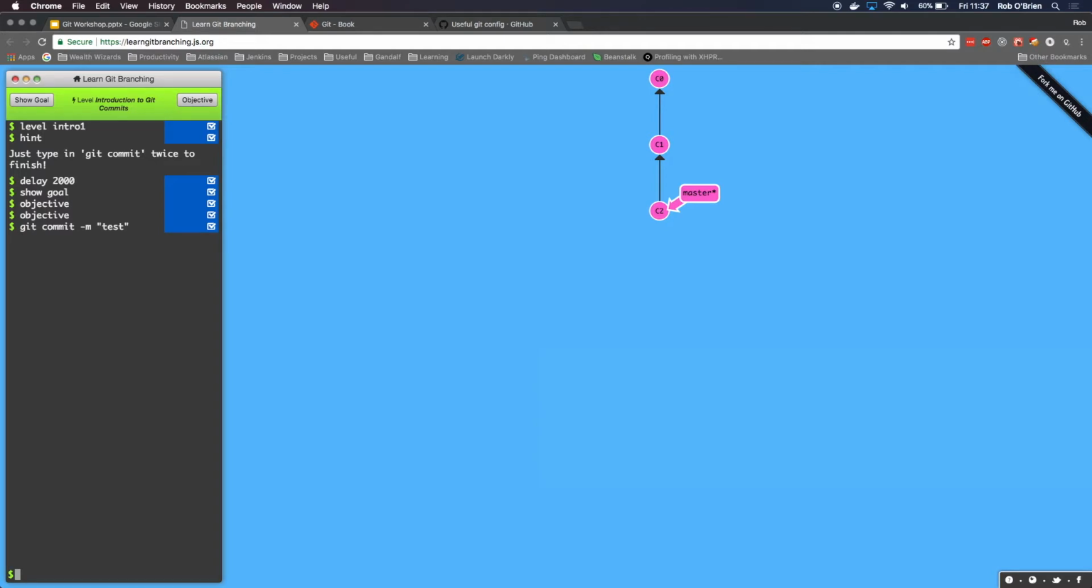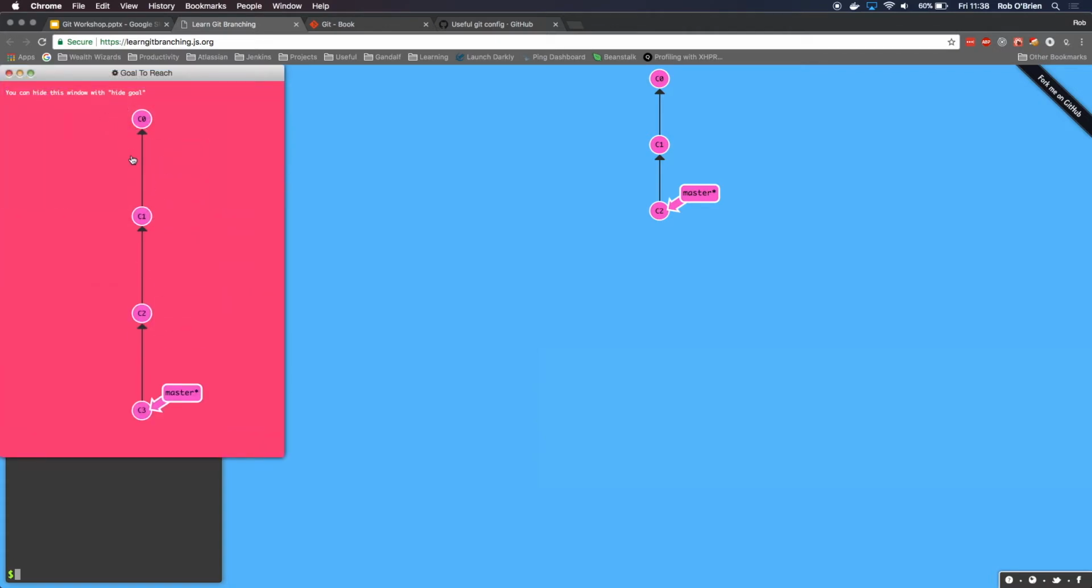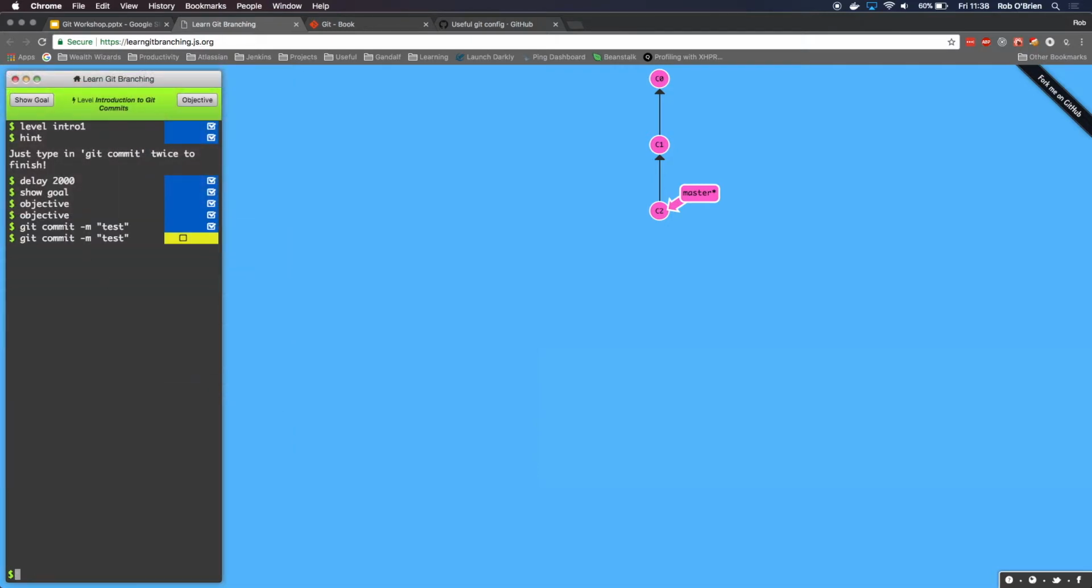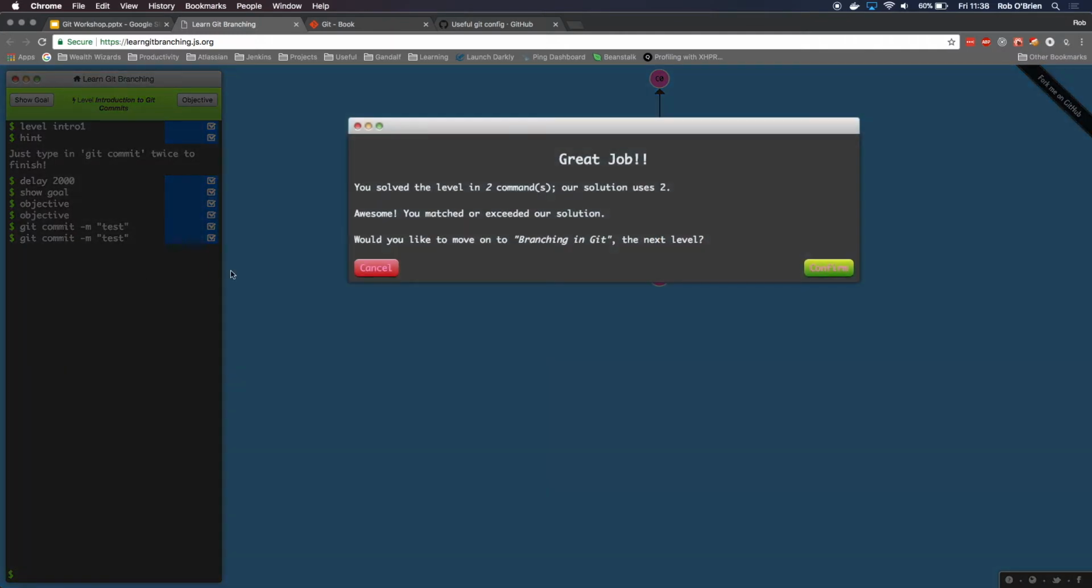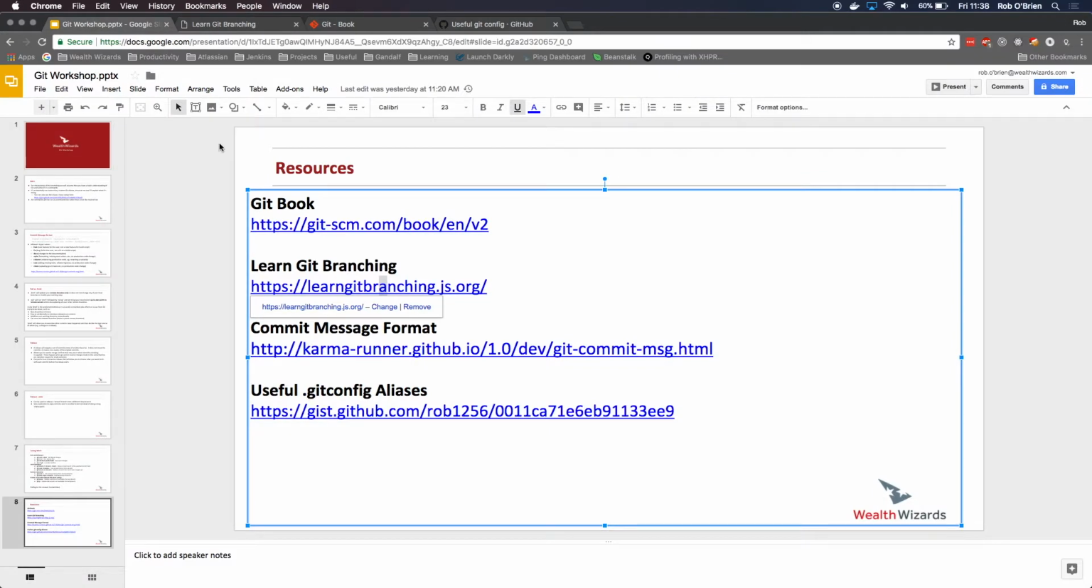So if you want to practice a bit more and you don't want to mess up any of our repos, or create your own, it's a really good way to actually have a practice and just see what happens. And you've got an objective to hit. So that's what it wants it to look like. In this case, all you have to do is do two commits, and it will be a success. It's got loads of different levels as you go along, so it's quite good.